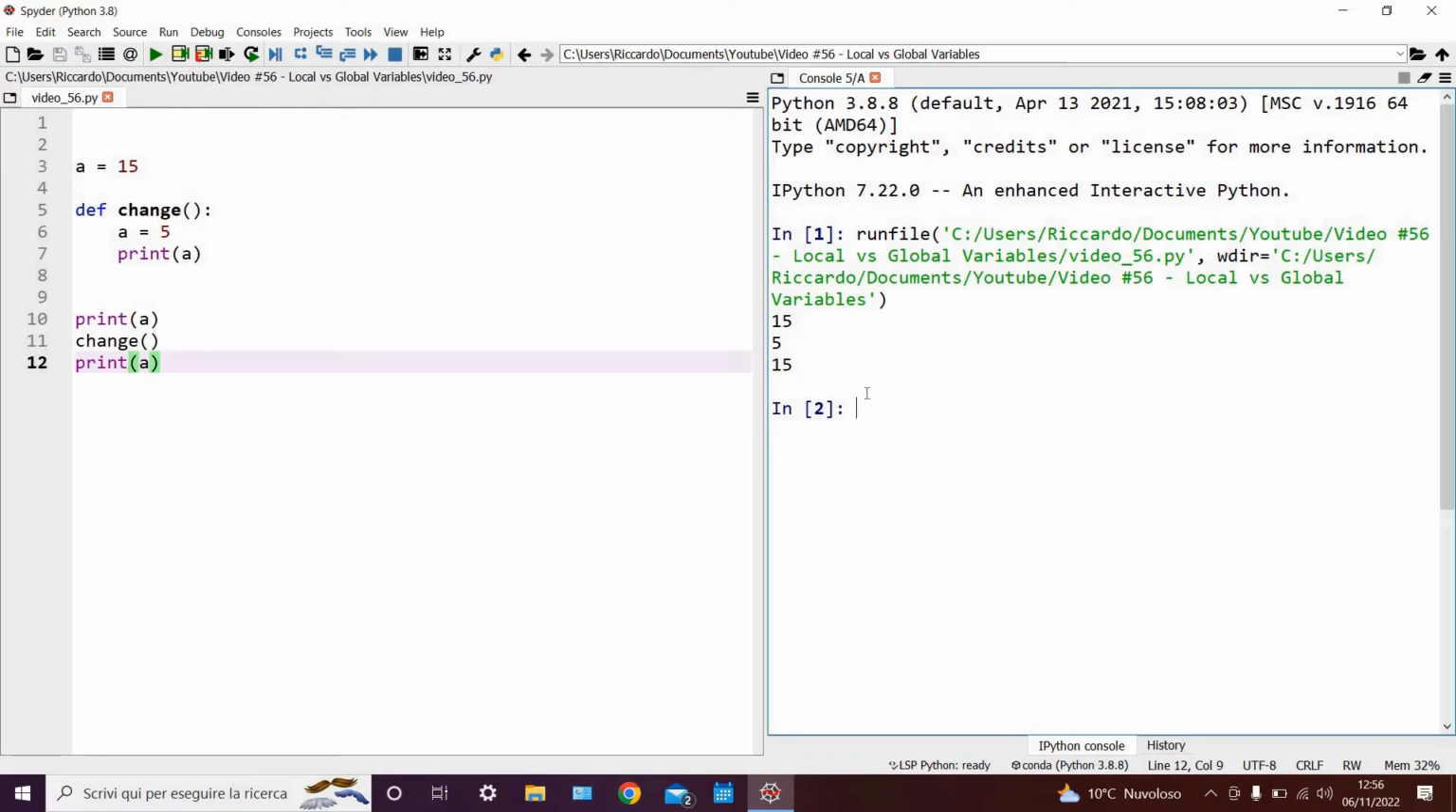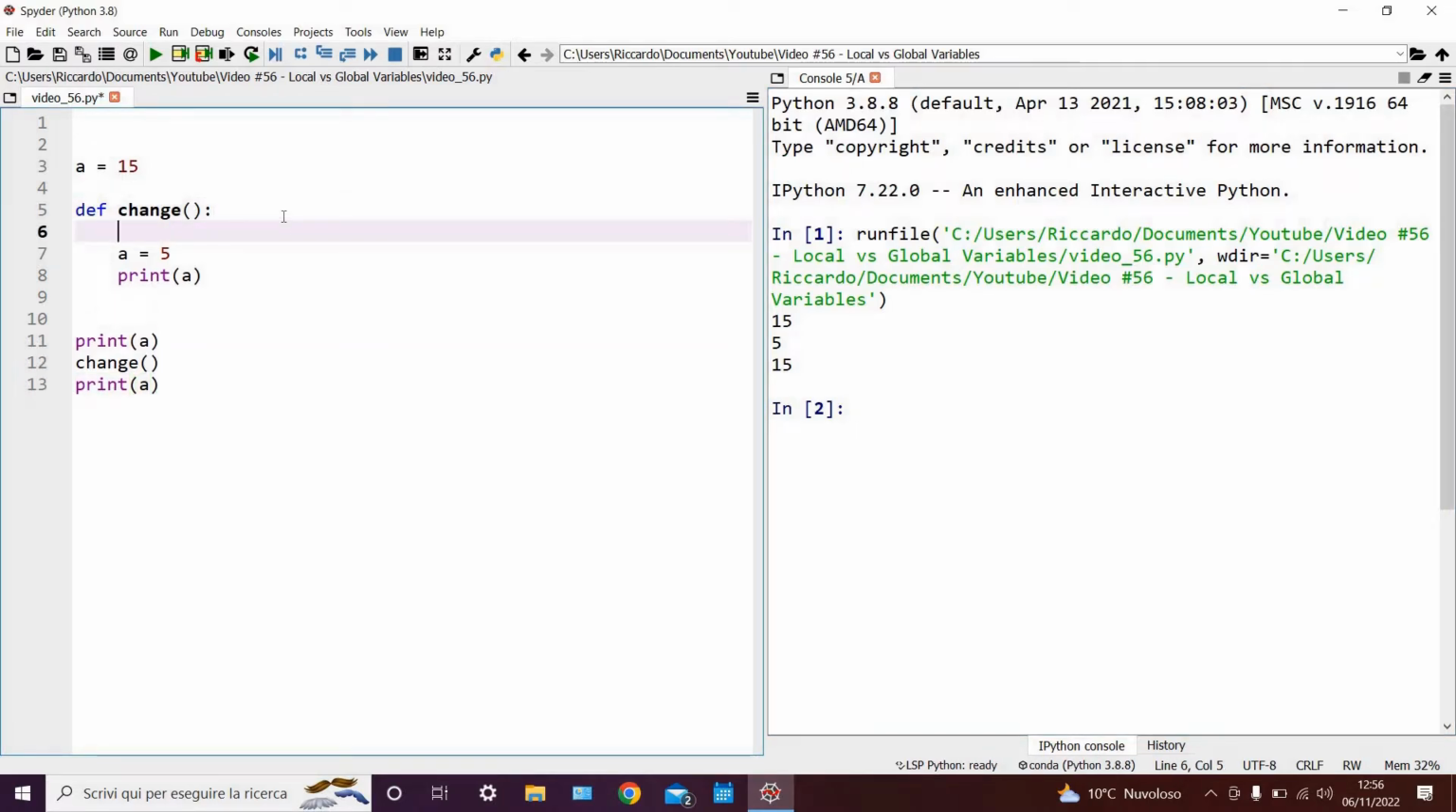I'm sure many of you may be surprised by this, but the explanation is once again very simple. The variable that we changed inside our function, although it is called a, is a local variable. If we want to assign a new value to our global variable from within the function, we first have to go on the left-hand side where we defined our function and state that the variable we are editing is global. We can do this by writing global a.